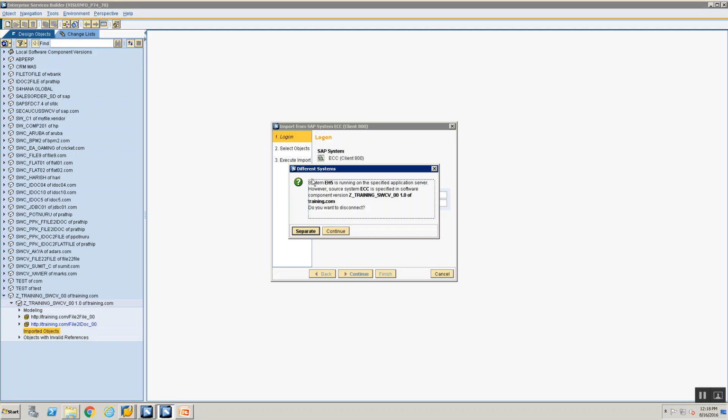So here you go. What does it say? Different systems. What does it mean? System EH5 is running on the specified application server. How is a source system ECC defined? Do you want to disconnect or continue? So I'm going to say separate. I'm going to close this.